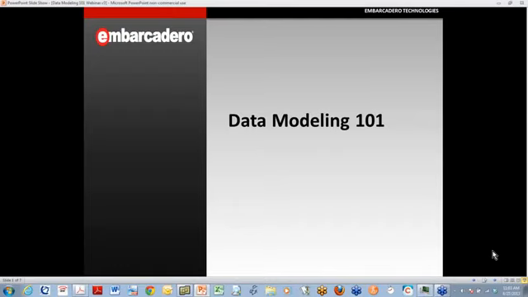So today's webinar is Data Modeling 101. If there are any experienced data architects out there, it will be a good refresher. But for those of you new to data modeling, this will be a great webinar for you. We're going to go through a lot of stuff, so hold on.